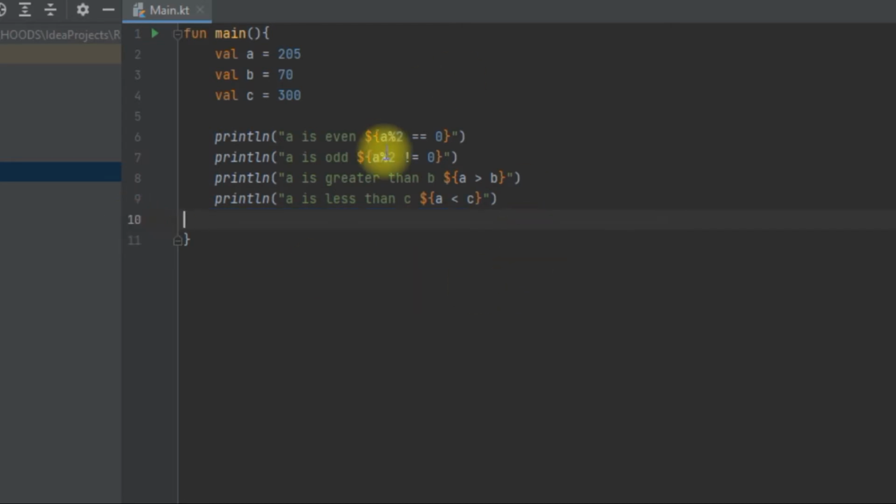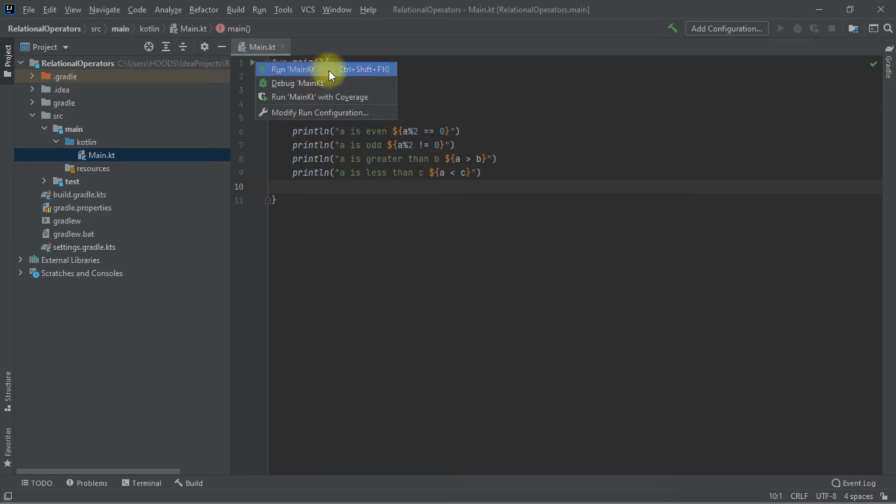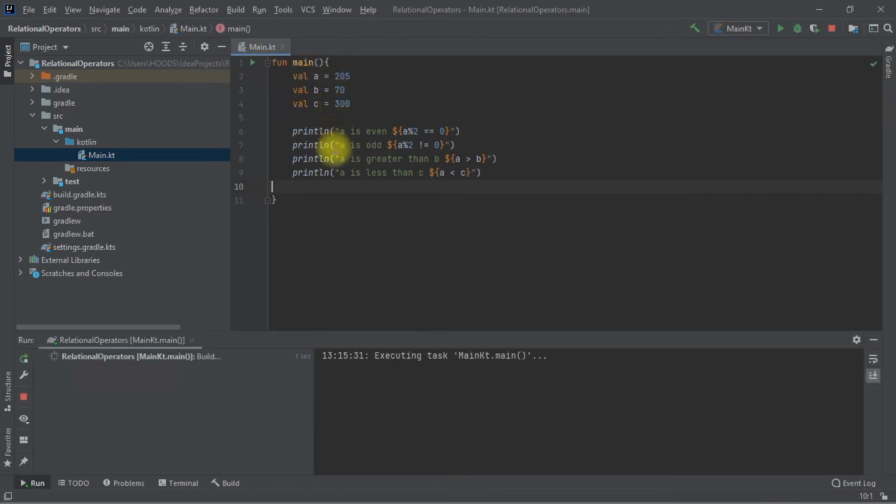Now let's try to print here and see what it gives us. Let's run this application and see. Here we are performing simple tests in order to get the value, and we know that this value is going to return true or false.